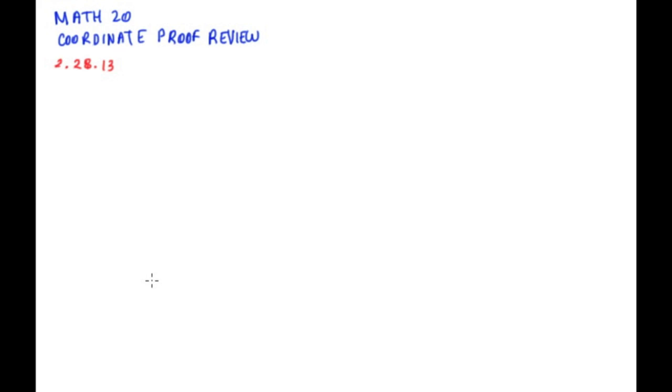But before we do coordinate proofs, I want to touch base a little about something that we did very recently, but I haven't made a video about it yet, and it's proofs with literal coordinates. Now what does this mean? You'll see what I mean soon. It's just basically coordinates that aren't well defined. They're just variables.